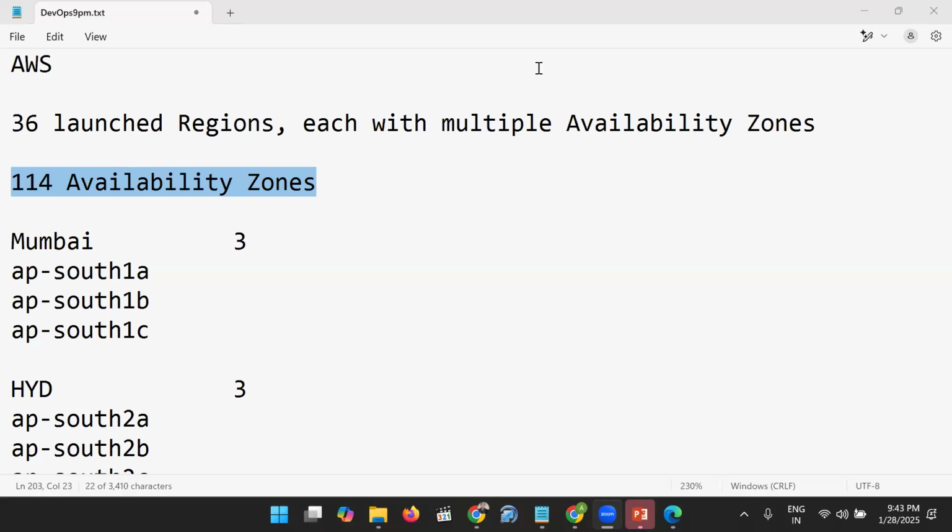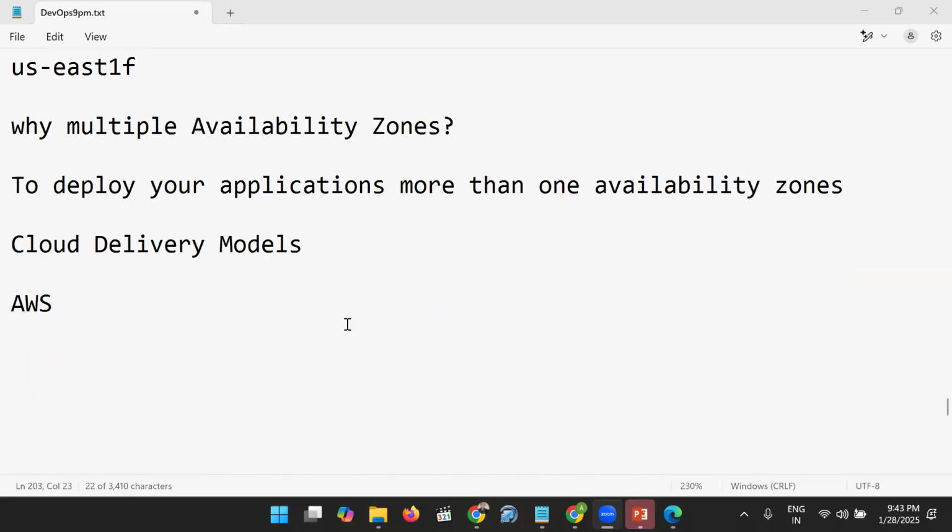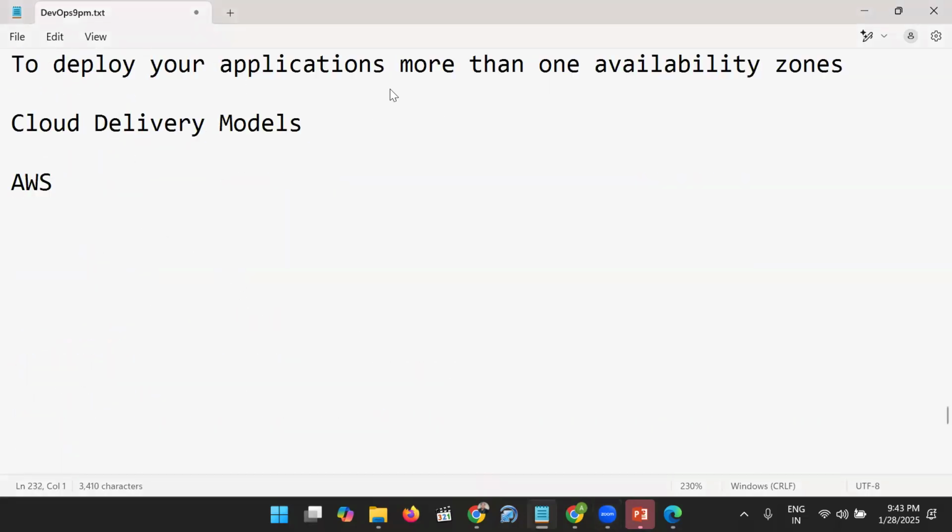Any questions? No, sir. You should also create the AWS account. Have you created it? If I am using AWS, I should create the account.